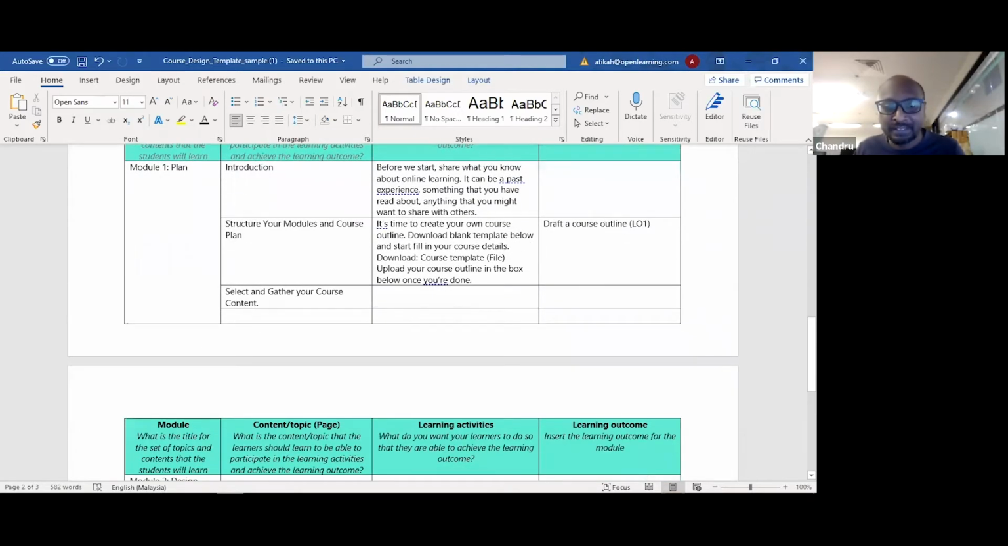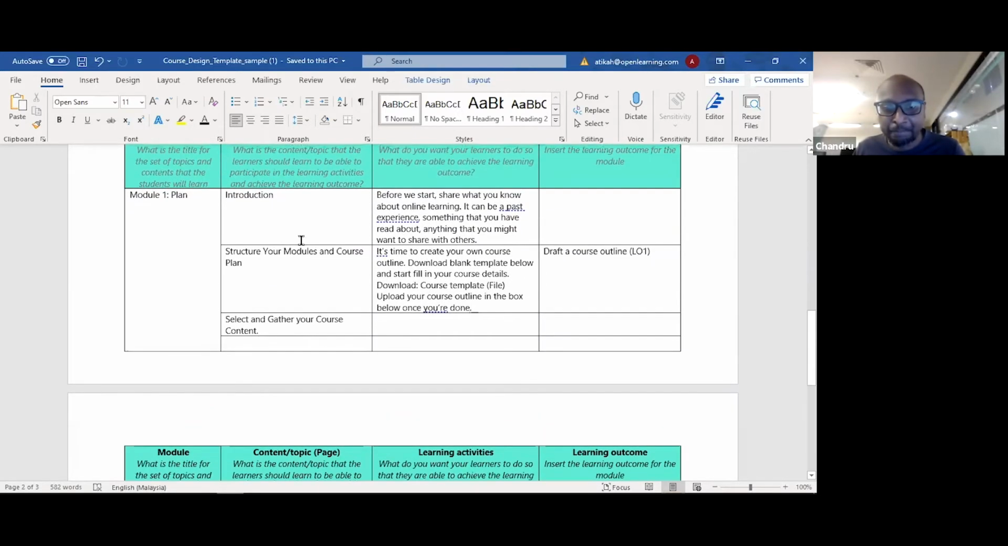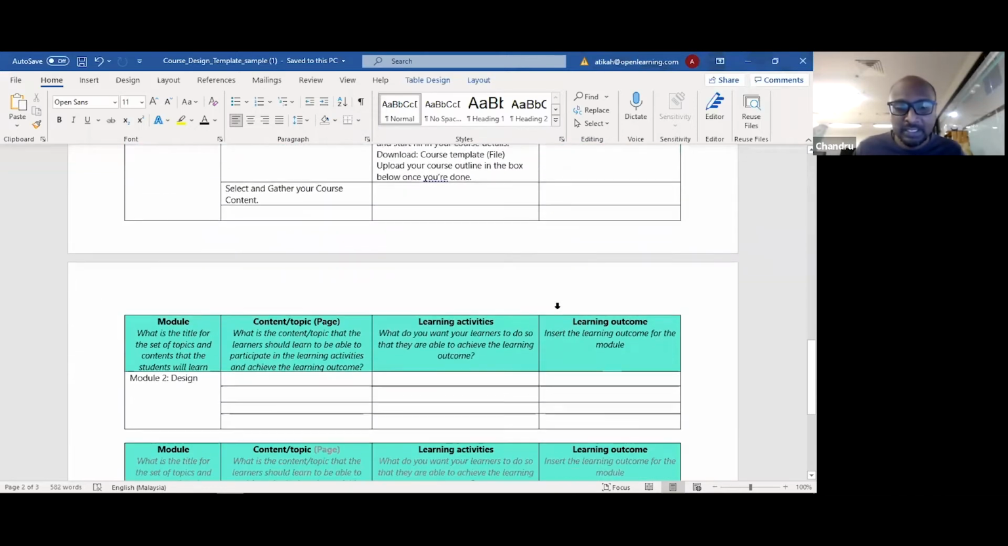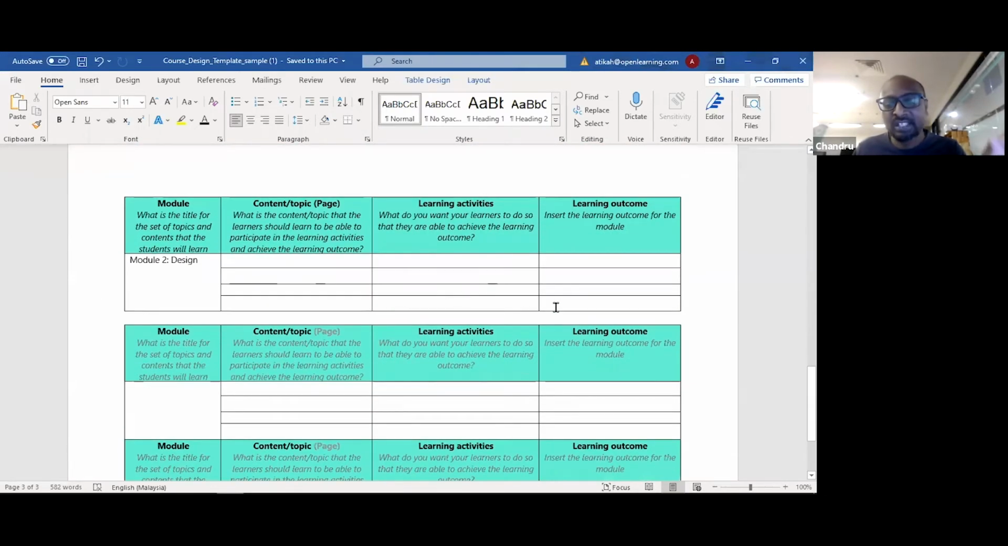Under module one you can see my pages. I already planned that I have 3 pages in module one, what the activities are for each page, and what outcome is fulfilled. All right, so you can plan ahead constantly. You can use any template, whatever design you like. Okay, so it doesn't matter.